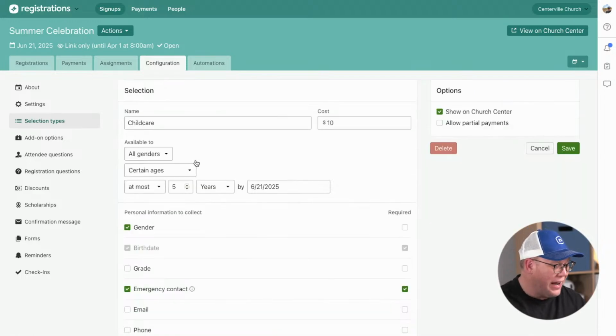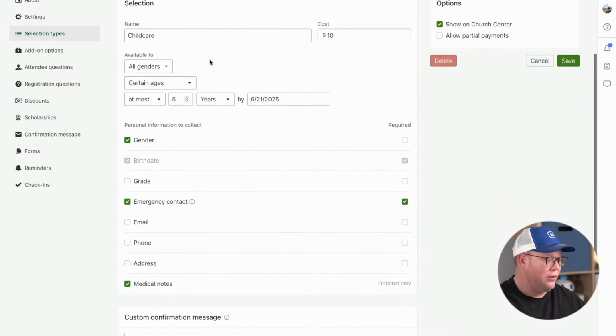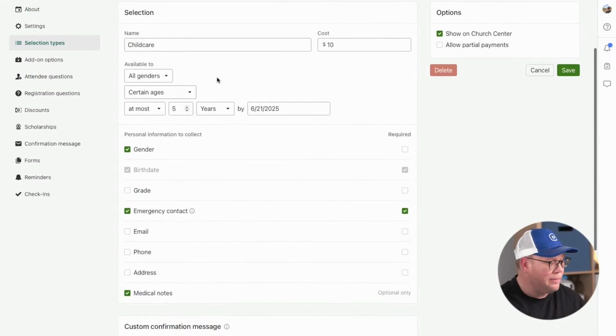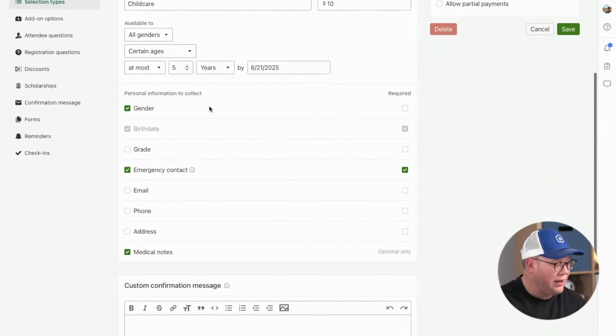Let me go into the childcare, and I want to point out a couple neat things. First of all, you can have filters on every one of the selection types. So genders, maybe it's ages, maybe it's grades. For this specific example, we're going to say anybody 5 years and younger. That's what's happening here. But what I really want to point out here is the information you want to collect versus the information you require. So this is the information that you want to collect.